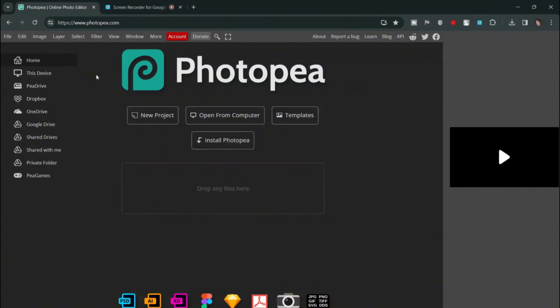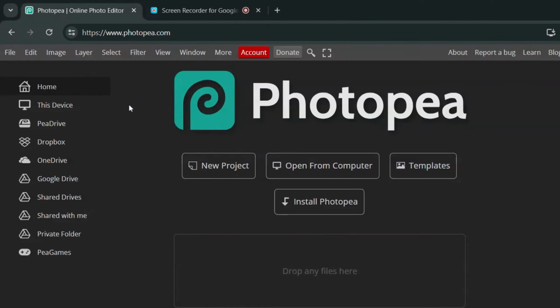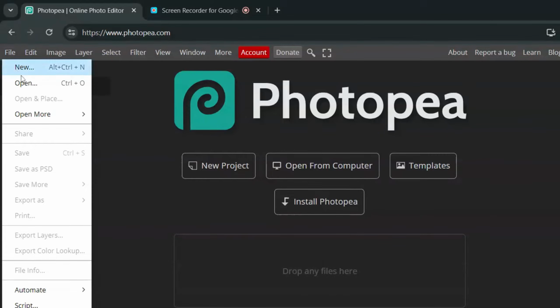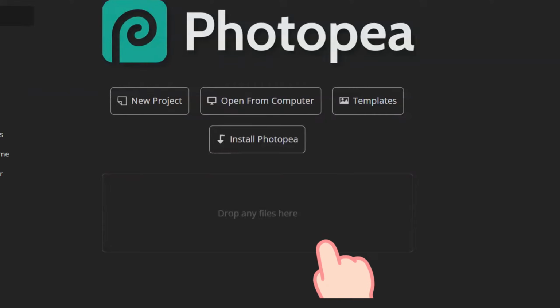Next, upload the image you want to extend. You can do this by clicking on the File menu and then Open, or simply by dragging and dropping your image into the browser window.